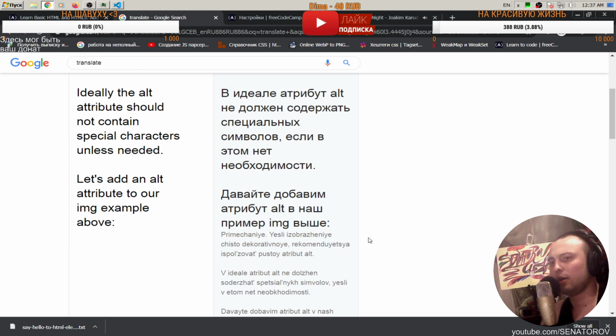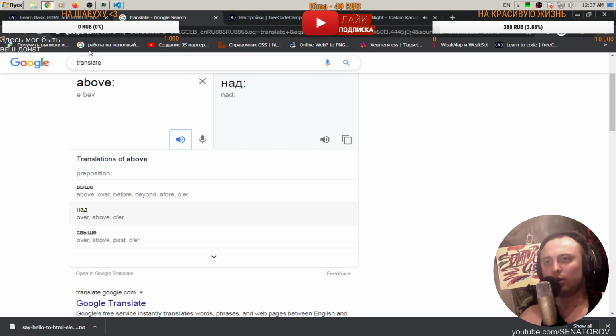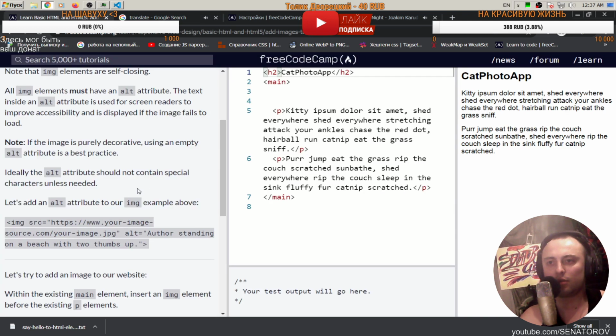Let's add an alt attribute to our img example above. Above means выше. So guys, let's add an alt attribute to the image for the example above.